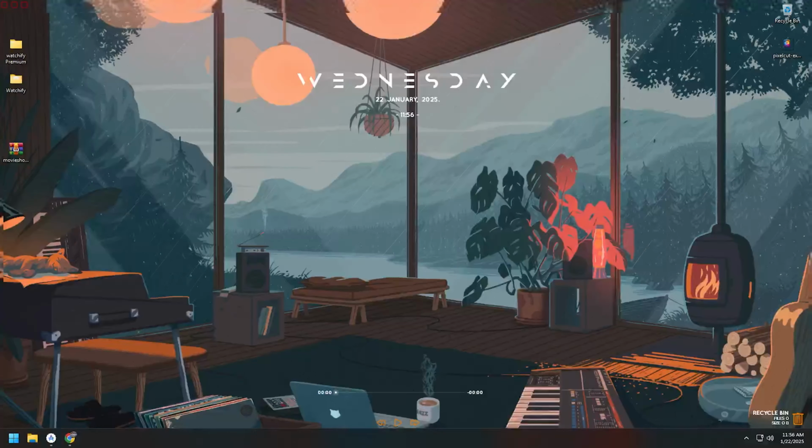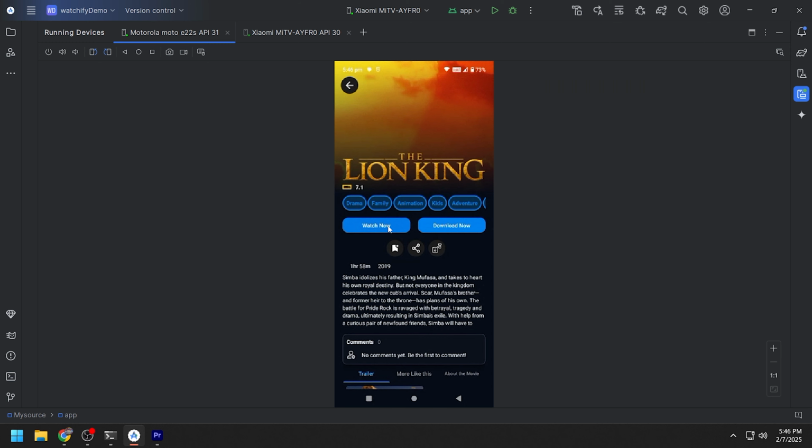Secondly, the 3 features covered in this video are common to all Android source codes. Whether you're planning to use them in a video player app, music player app, or any other project, you can freely implement them. First, I'll show you how Chromecast works.